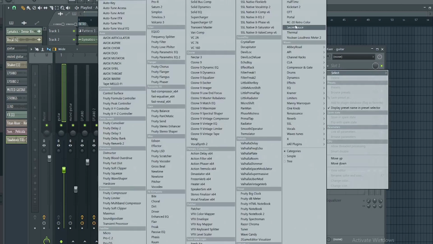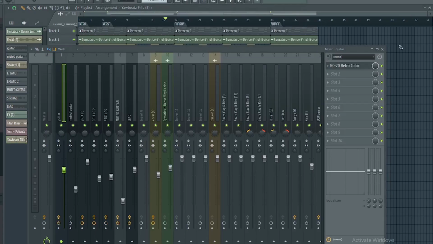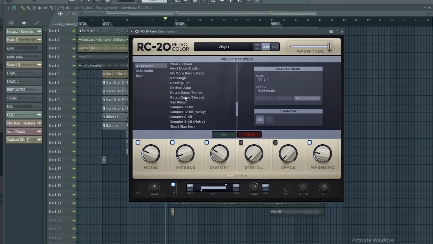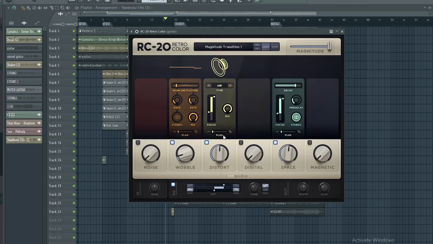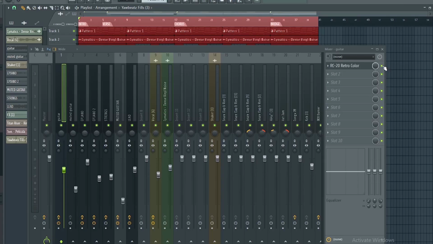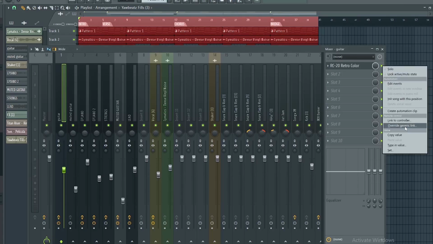And what you can also do is make use of automation clips. Let's say we want to make the guitar melody less prominent in the chorus. We can do some effect on it and then automate it. So let's insert RC20 with the Magnitude Transition preset. Right click on the green spot, create an automation.